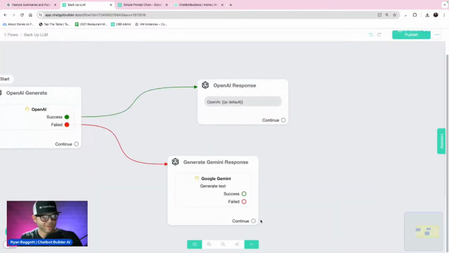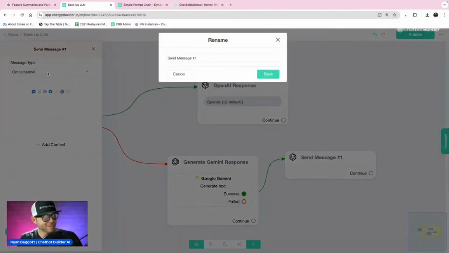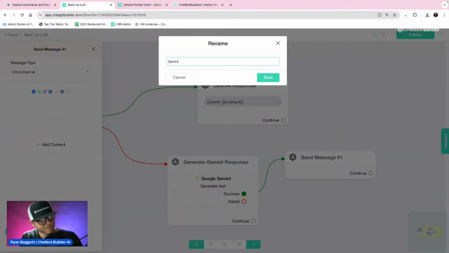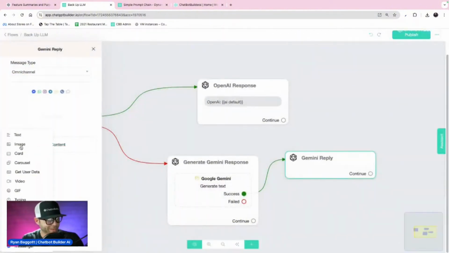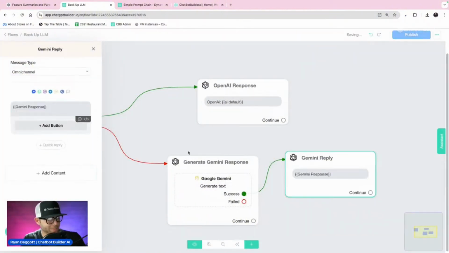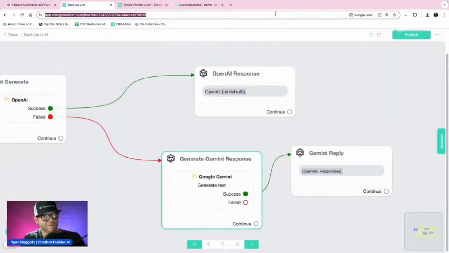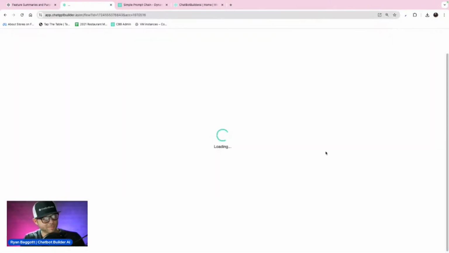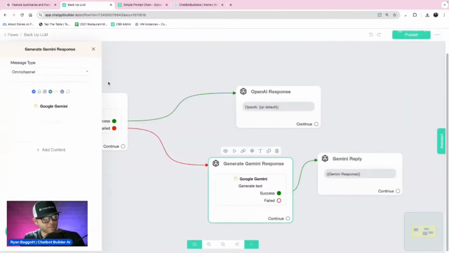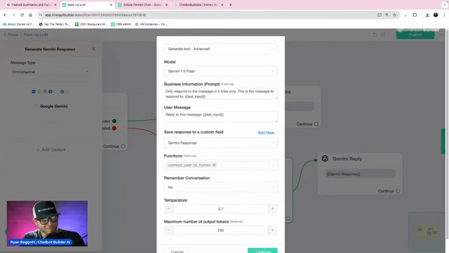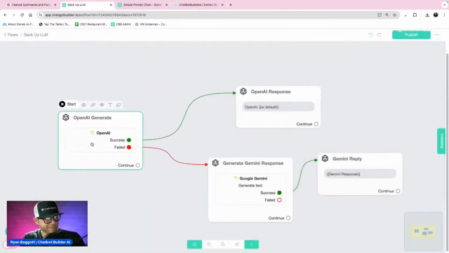And then we can pop open another node here. We'll call this Gemini reply. Gemini reply. And we'll have a text block here. Gemini response is what we were looking for. Make sure I'm good here. This should be Gemini response. I'm going to hit refresh here and make sure my custom field's all good there. I'm sure it is. Gemini response, perfect. All right, cool. Sometimes I go a little fast.